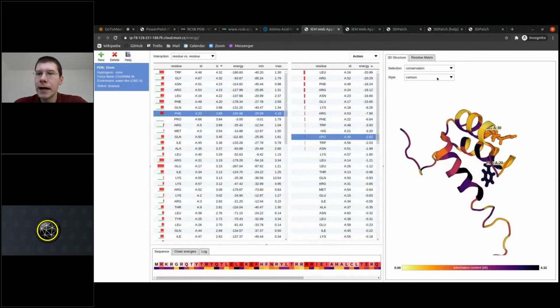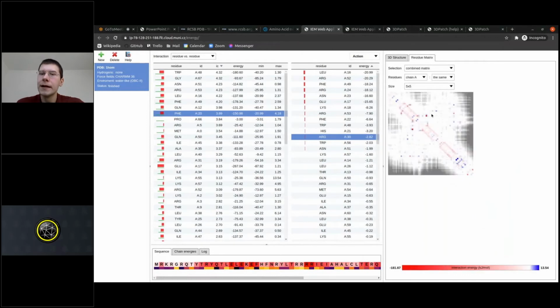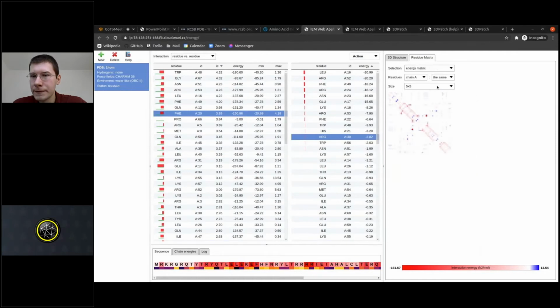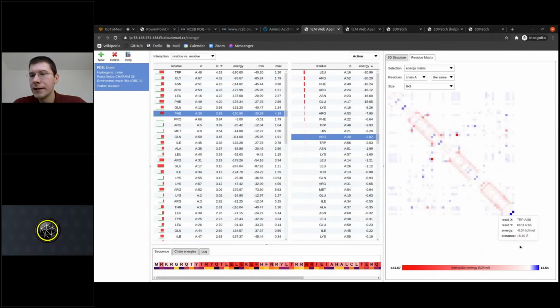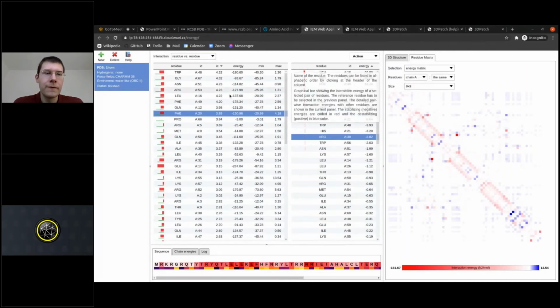Instead of the 3D structure, the user can visualize the interaction energy matrix as a two-dimensional array. One can make it larger, where we can see all the interactions in one view. If the user wishes to do so, the array can be exported.